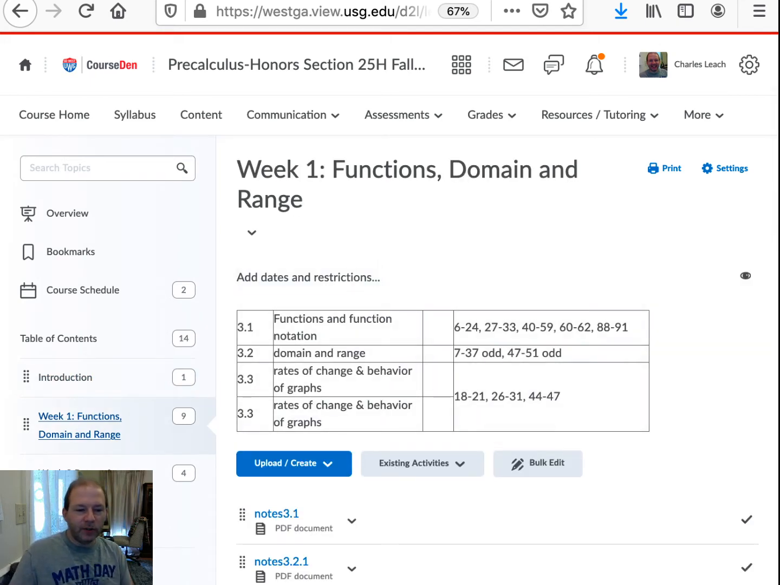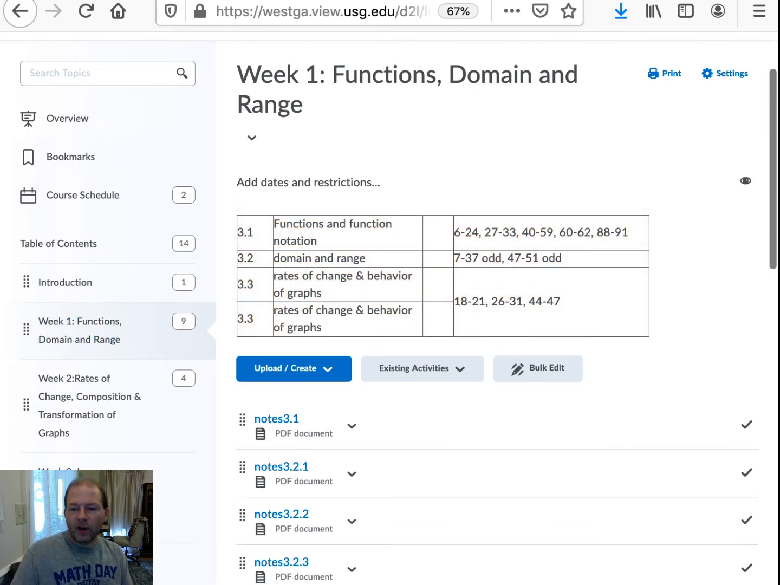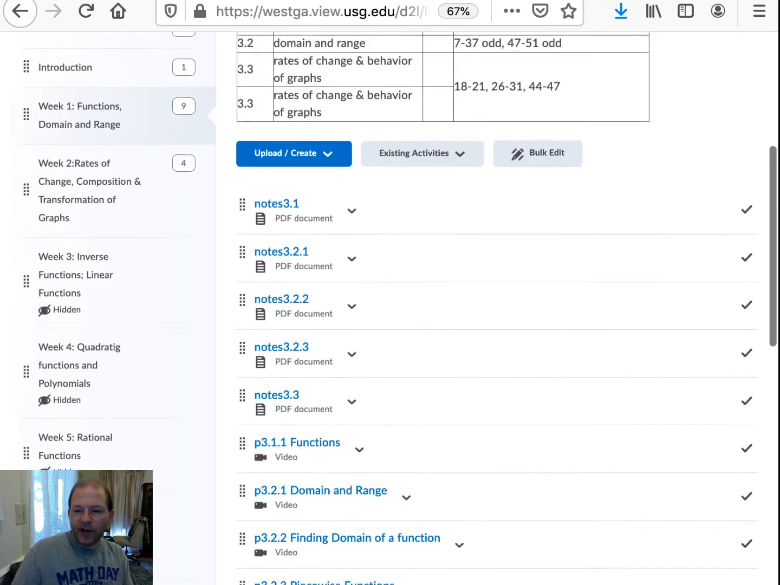There are a few things here. Notice we've got this right here. That's all the sections that we're covering, the topics, and the homework problems out of the book. These are ungraded homework problems. Down here, there are a bunch of files.